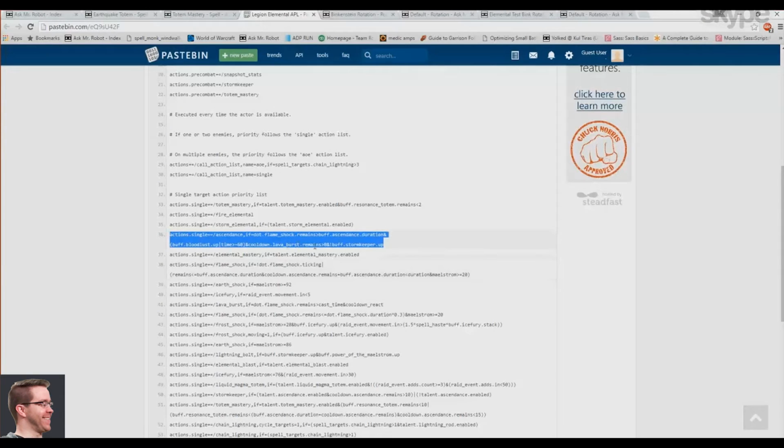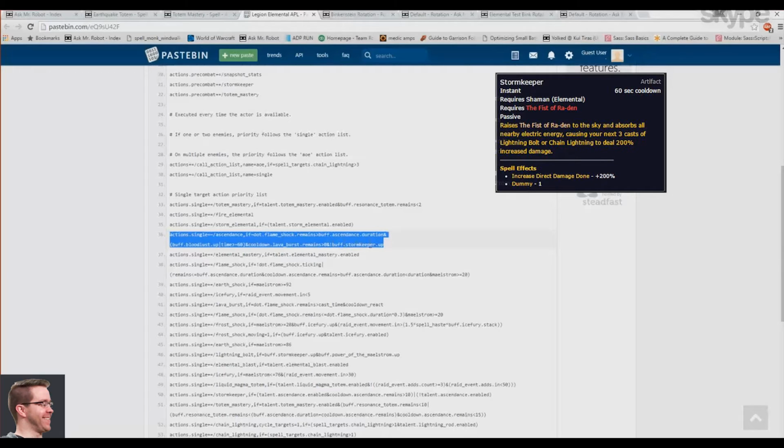And then he has another condition, and the cooldown remaining on Lava Burst is greater than 0. So he's saying, don't use Ascendance when I can already use Lava Burst. That's because when you pop Ascendance, it removes the cooldown on Lava Burst, so it effectively cools it down for you, so you can get a little tiny boost by casting a Lava Burst again sooner than you regularly could have. And you don't have the Stormkeeper buff.